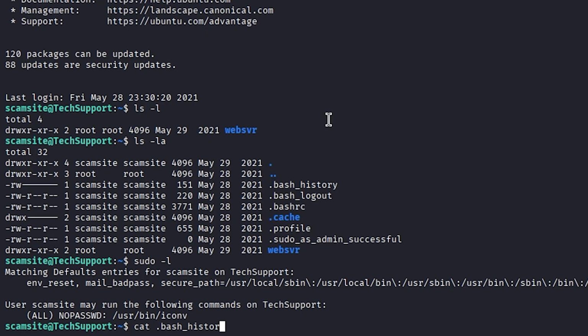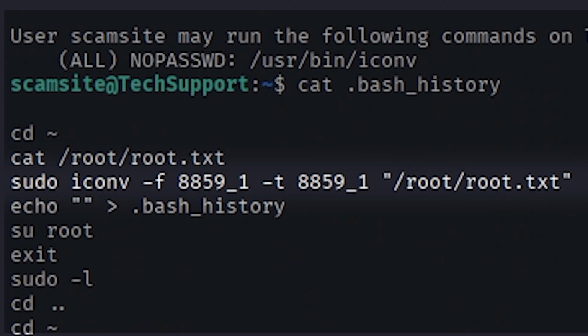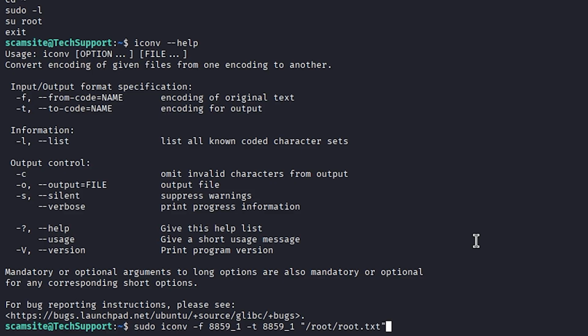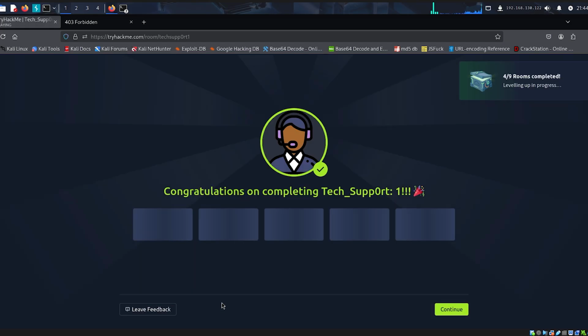By reading the file, we can see that this user already used the command to read the file root.txt from root. So we do just that and get the root flag, which is proof that we completed the machine.